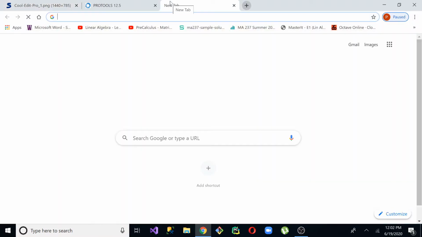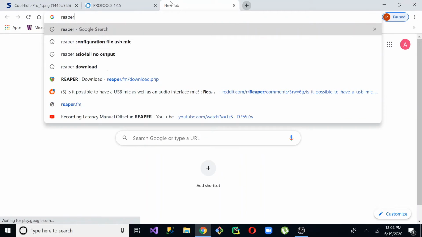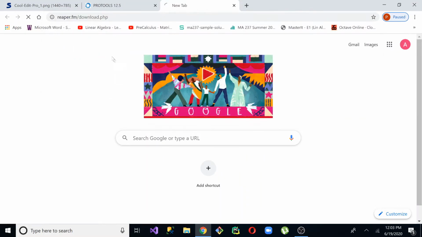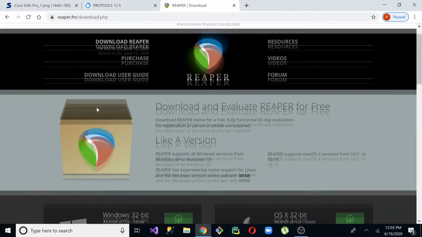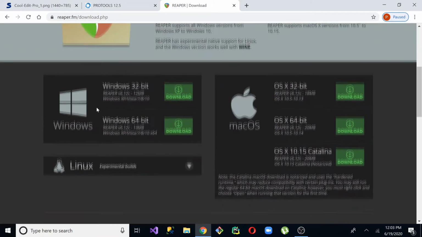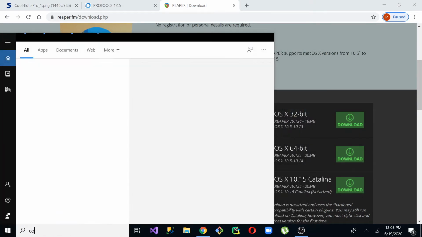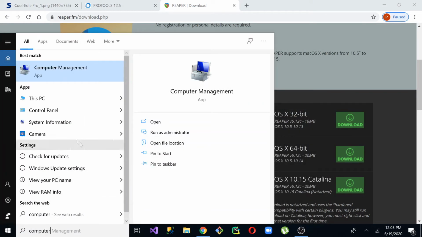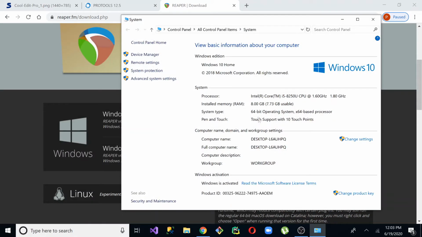And I'm going to pull up a new one. This is the one that I'm going to be going over today, called Reaper. If you type it into Google, you should be able to find it. But if you go to reaper.fm/download.php, you'll be here. I have a 64-bit computer. If you don't know what you have, you can actually type it in. I'm just going to type in computer. It says this PC, right-click, properties, and it'll tell you system type. And then here's your 64-bit operating system or 32-bit.